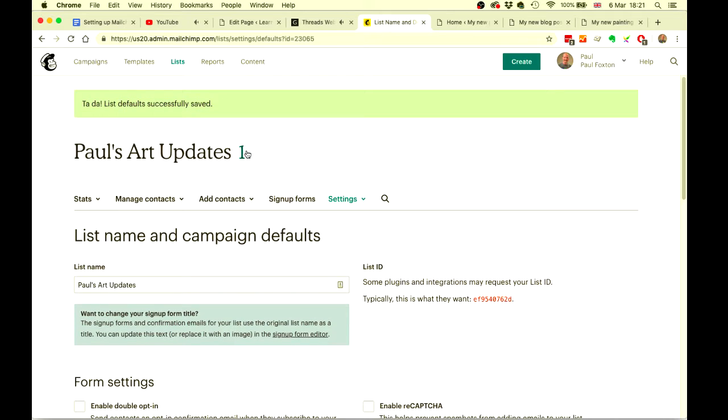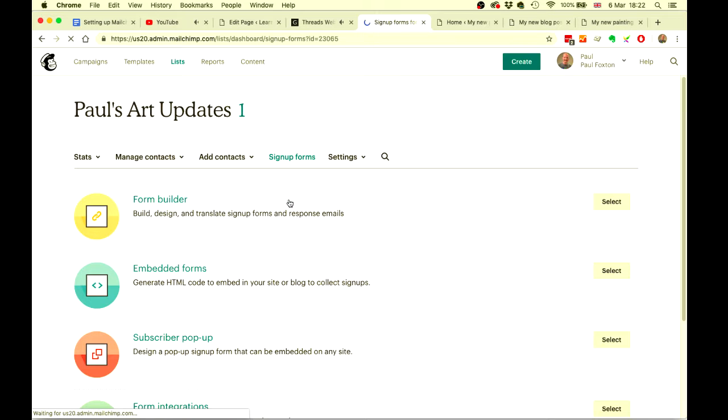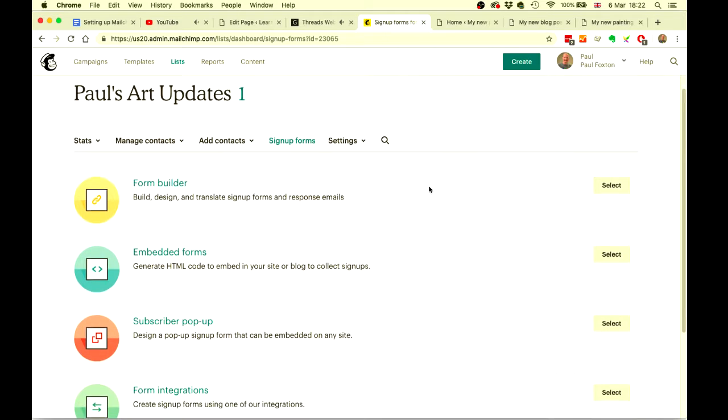So if we're in the main part of Mailchimp now, you'll notice it says I've got one subscriber. That subscriber is my email address, the one that I subscribed with. It always subscribes you to your own list, which is kind of useful. So the first thing we want to do is go to sign up forms. Now, this is going to start getting a little bit technical at this point.